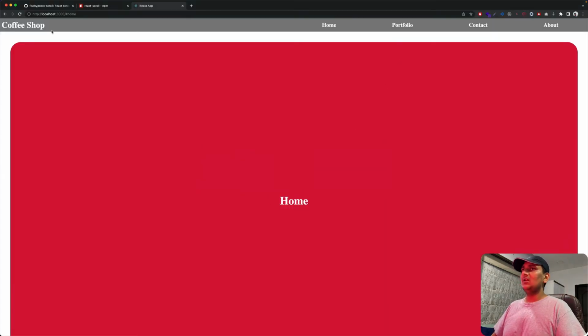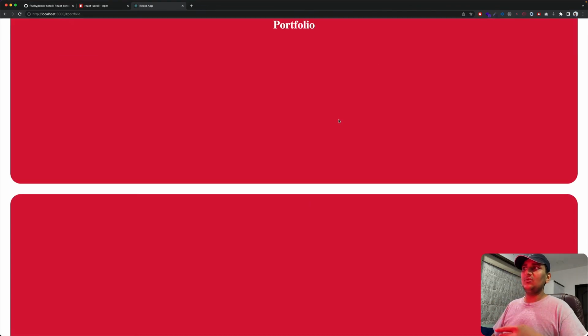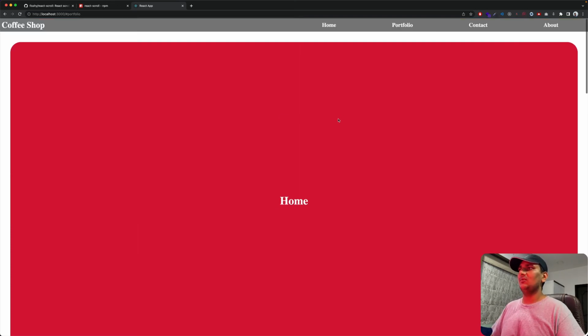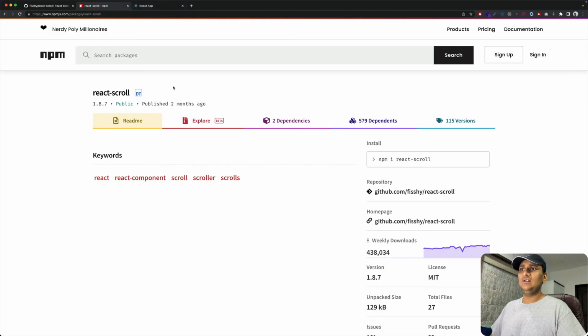Okay, looks good. Right now we are using A tags, so anchor tags. If you click, it does go to portfolio, but it's just not smooth, right? So now let's make it smooth scroll. Go back to here, and this is the React Scroll library. Link will be in the description.